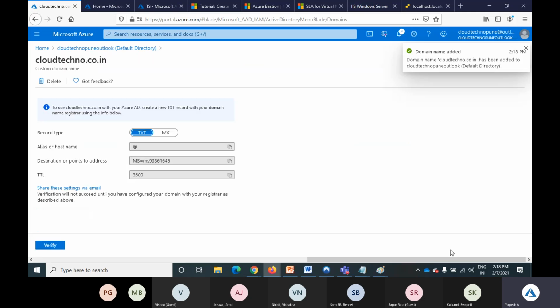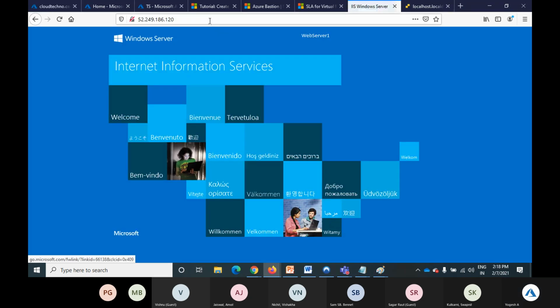cloudtechno.co.in, add domain. Okay, so as a verification, I need to create a TXT record under my control panel. So let me log in to godaddy.com.